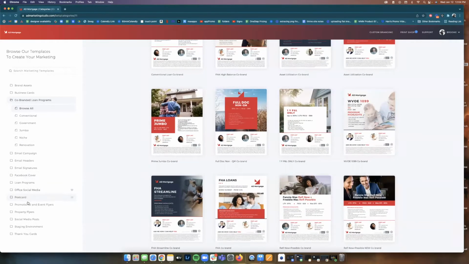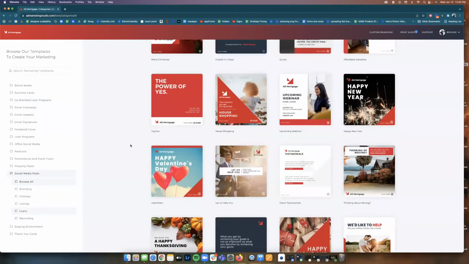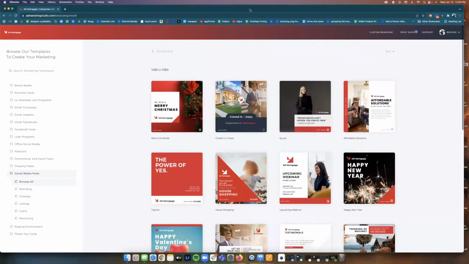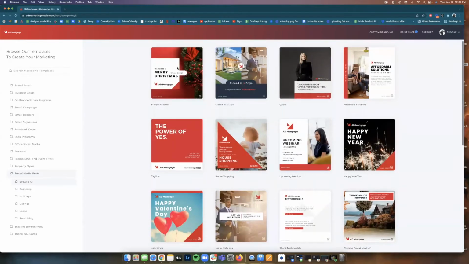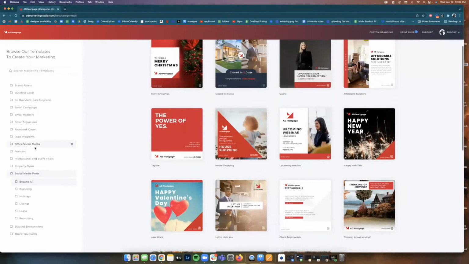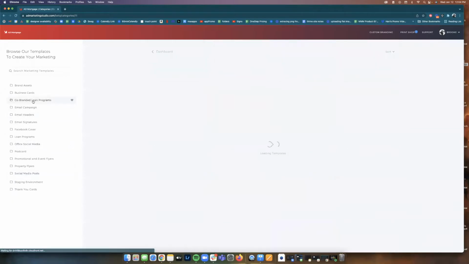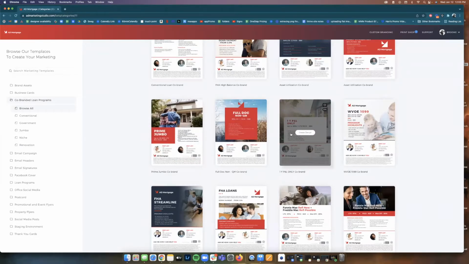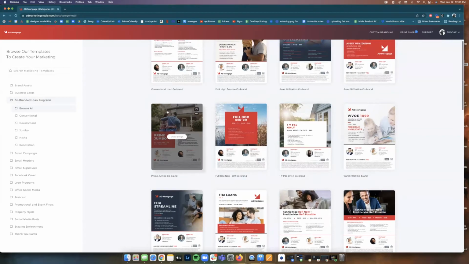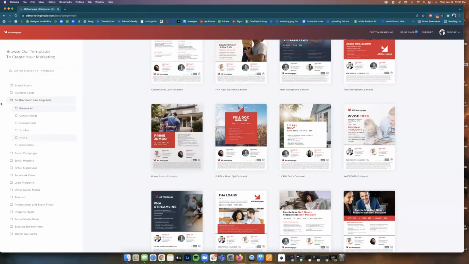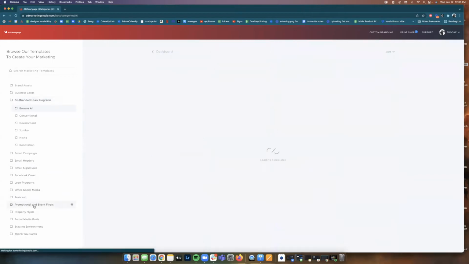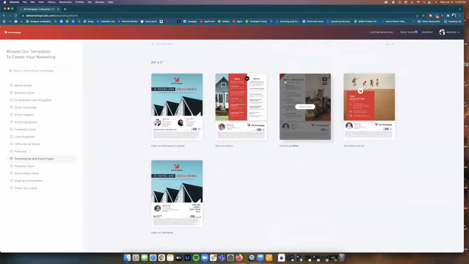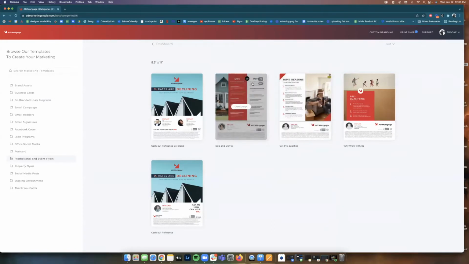We also have social media, which is super great for posting every day. If you are highly active on social media, you can change the photos and text on almost all of the designs in the platform, except for, I think, the loan programs are locked up, so you can't really change information about the loan programs. But any kind of editable information like photos and titles, things like our promotional event flyers allow you to make changes. Maybe you have your own little do's and don'ts or entirely different content that you want to switch this out with. You can totally do that.